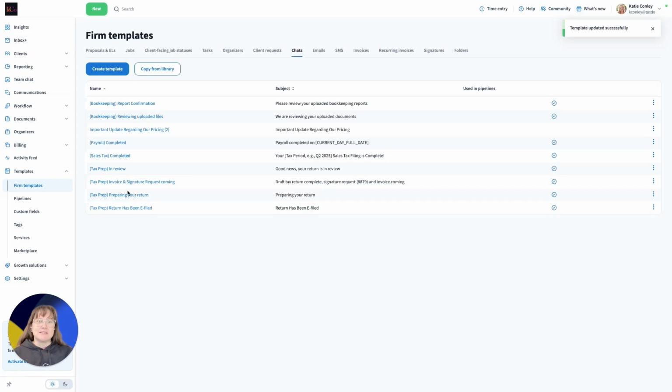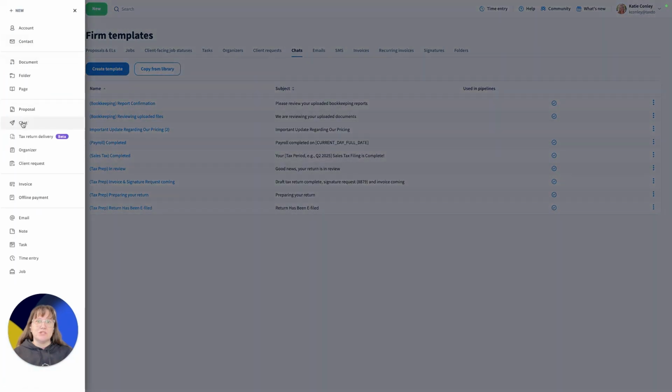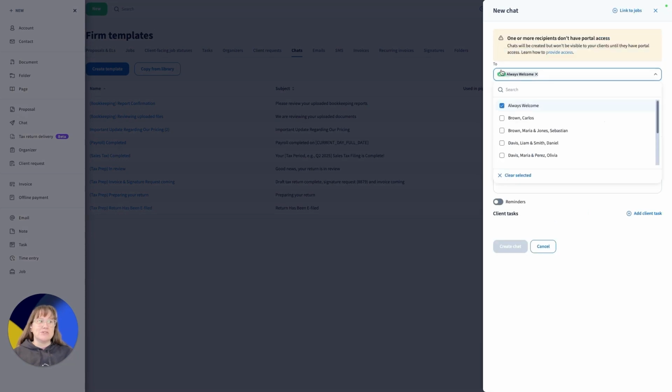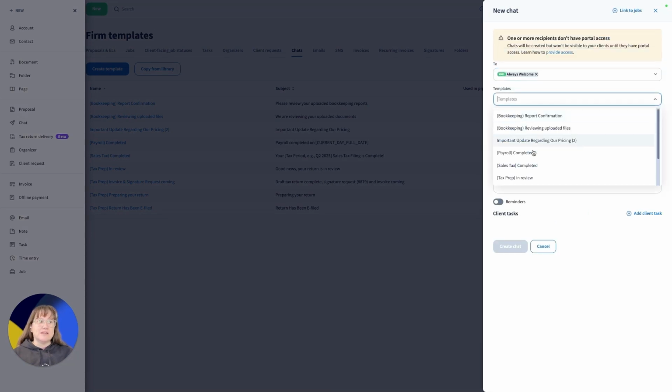Then normally this template is going to be part of your pipeline, but to send it as a one-time message, you can go and click New Chat. Click the client you need to send it to. Then go ahead and select the correct template.